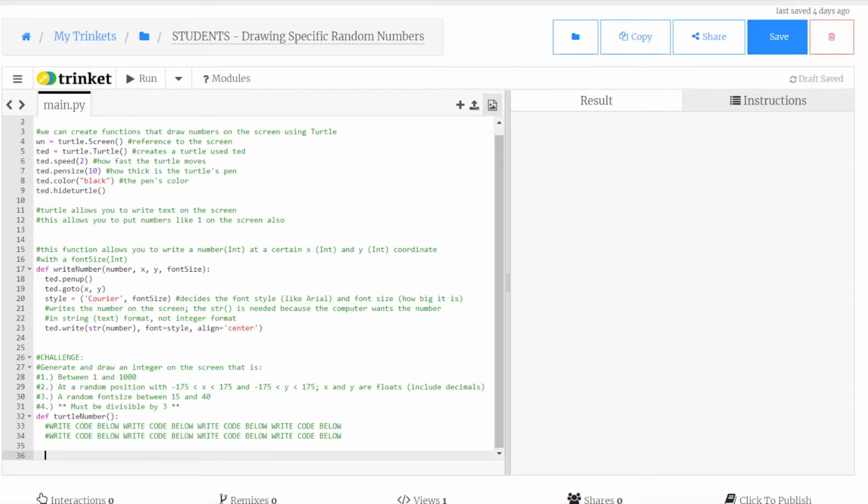In part 5, this video, we're going to apply this concept to the code from part 3. We want to draw a random number somewhere on the screen using Turtle, but with one new rule. The number has to be divisible by 3.